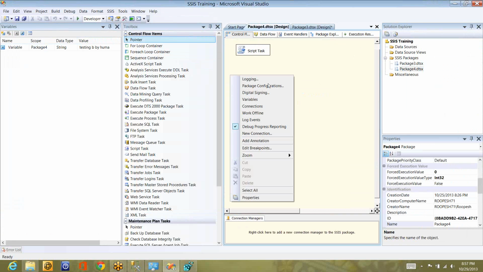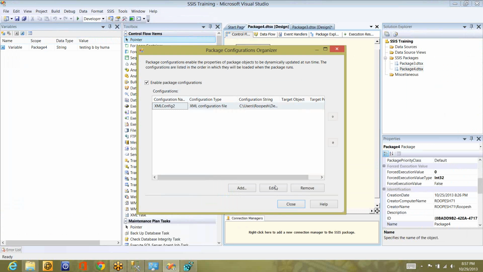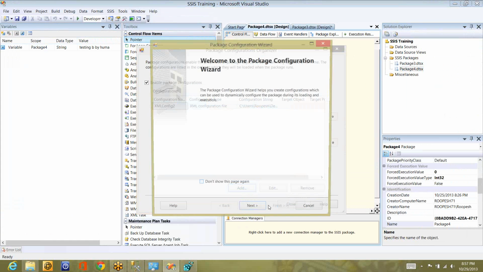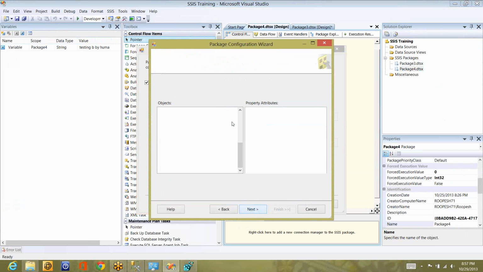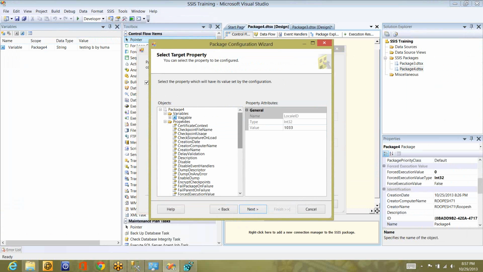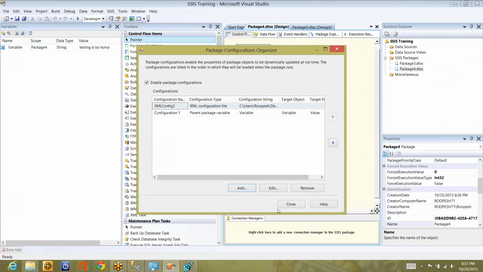So what I'm going to do is go to package configurations, and if I have this, it will be overwritten. So let me add it so that it will be the next one. And here I'm going to use parent package variable. And what is the parent package variable? This value is to be assigned to this one. Whatever the value of this particular variable, it will be changed by the value of the parent package.